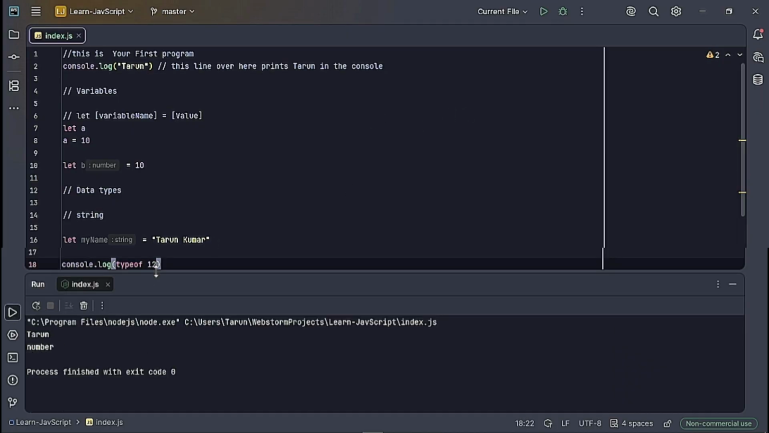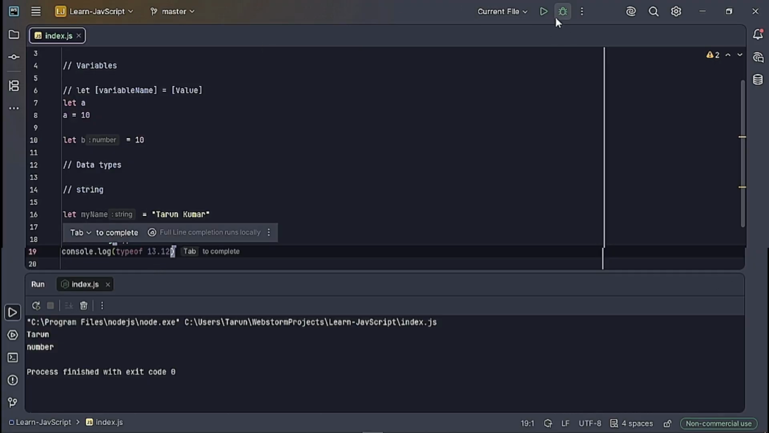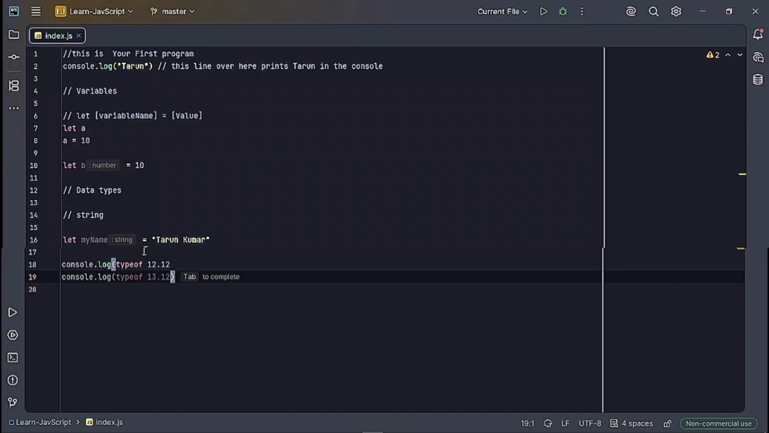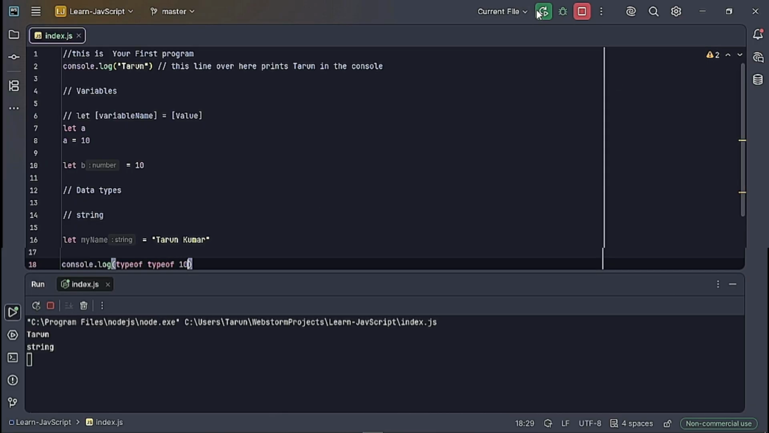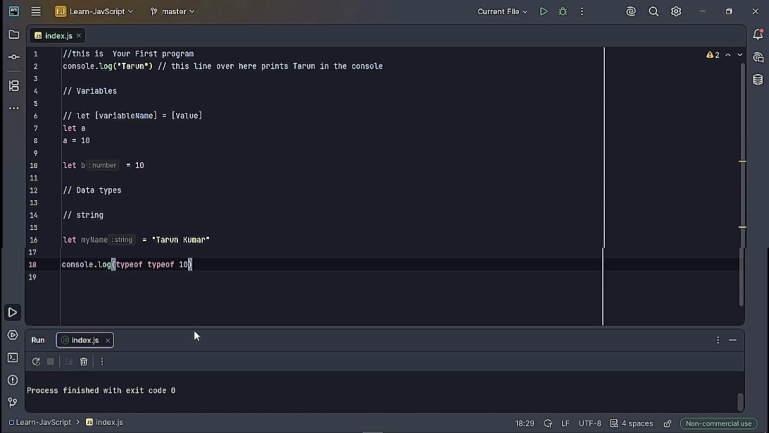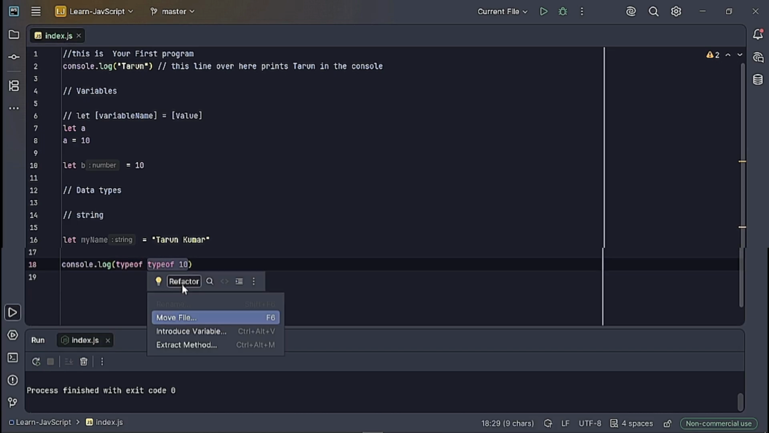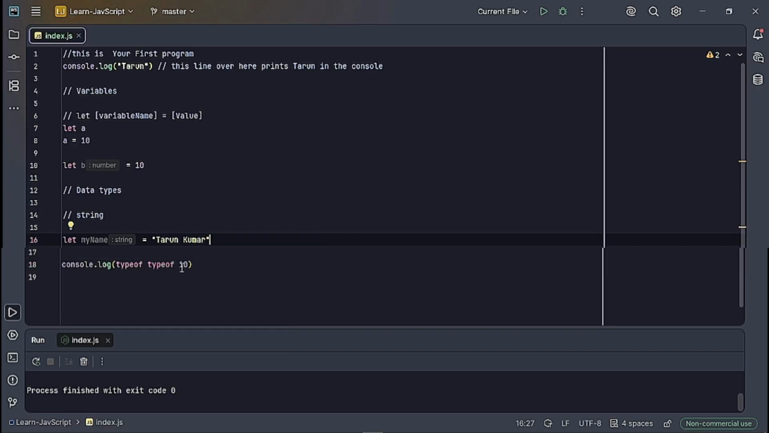It's a number. What if I write 12.12? Even that's a number. What if I write typeof 10? What is the type of 10? It's a string. What is happening here? See, here the typeof 10 is string.